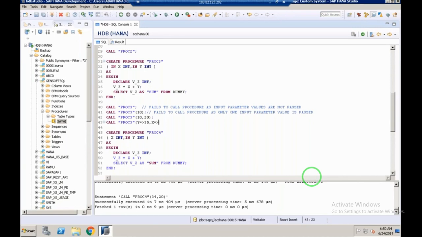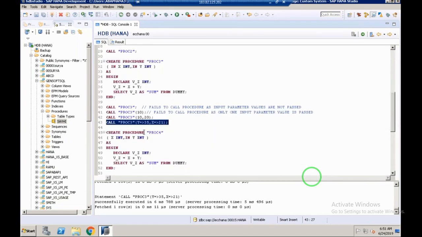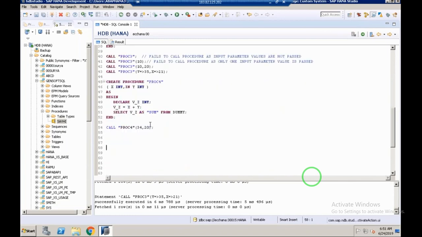So what is the advantage of this? I need not pass the parameter values in sequence. I can pass in any sequence, but you have to mention the parameter name. So this also should work fine. Let me check. F8. Yes, I got 56. Understood. So I can specify the parameter name also, just like when you're calling the function module, you specify the parameter name. Here also, same thing. Done.